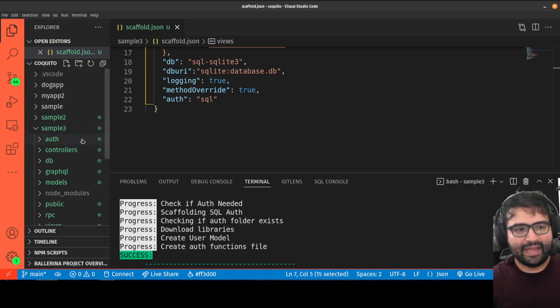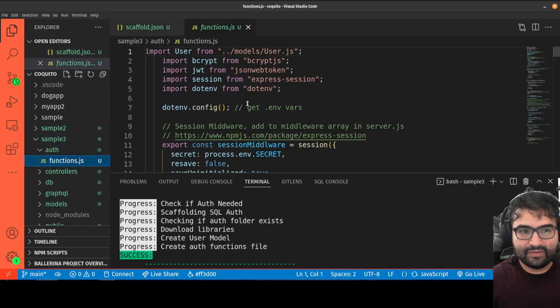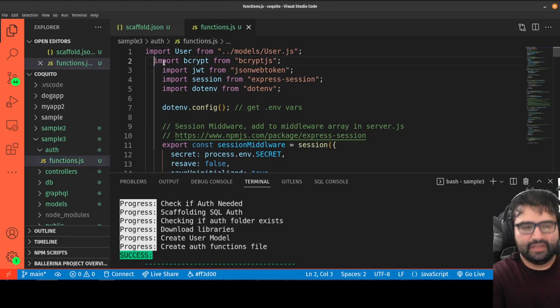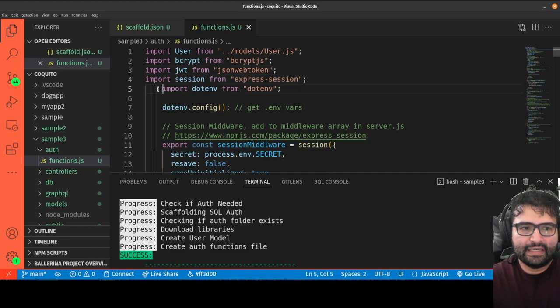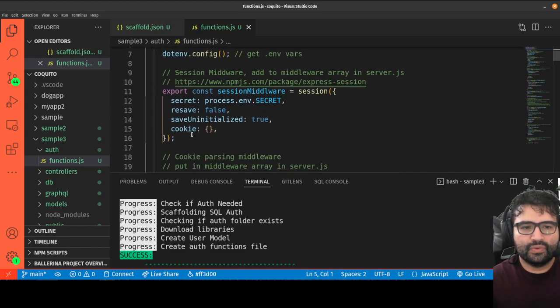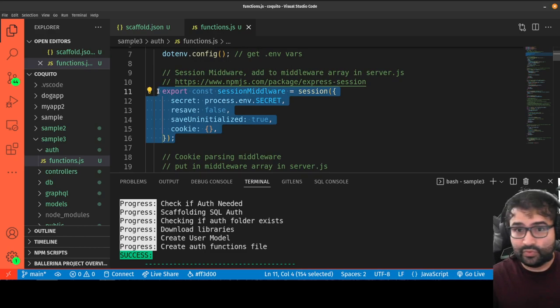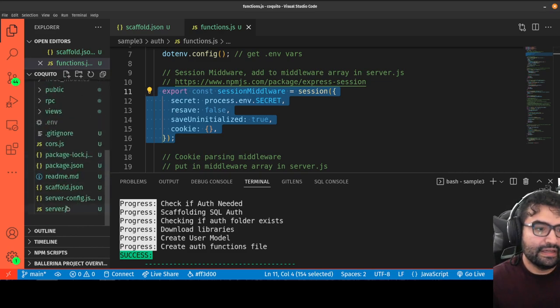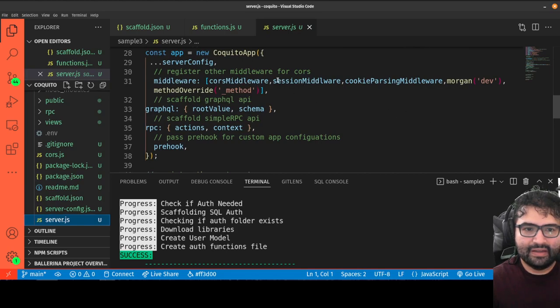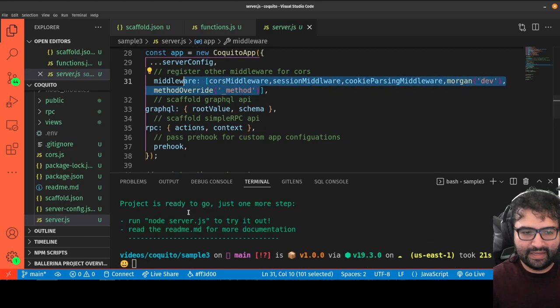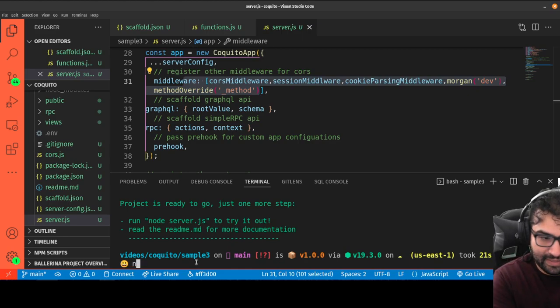So now let's take a look at what I have. In my auth folder, I have my functions file, which is essentially going to have everything I need to do auth. I should get rid of these tabs. Not a big deal. So there's my session middleware. And again, if you do auth at scaffolding, because you can add it, there's a CLI command to add auth after the fact, your server.js will already have the middleware configured. So you see here in my middleware, there's the session middleware, there's the cookie parsing middleware, there's Morgan, there's method override. It's all set up for me. Okay, and again, this is to confirm this should all be working out of the box.